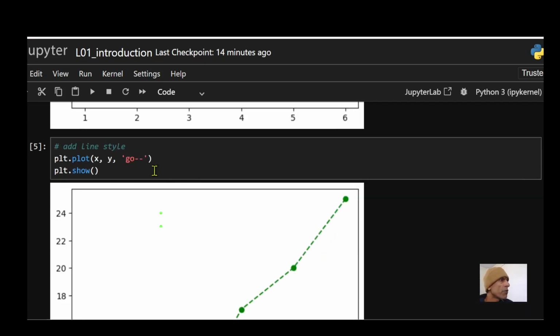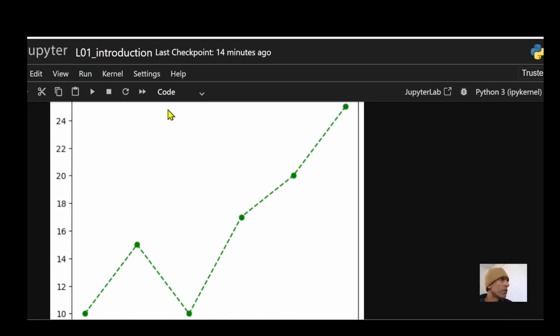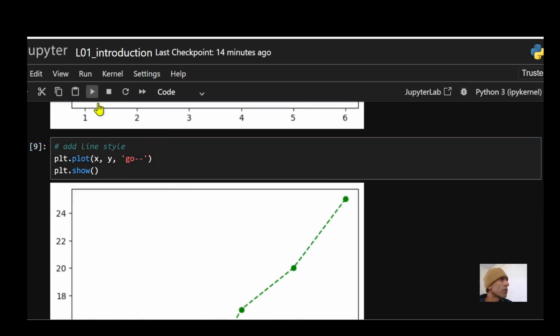What if you want to add a line style? Now I want to put some lines. In this case, you can do 'go--'. G is my green color, and I want circles at each point, and my line should be hyphenated. That's what this hyphen means. When I run this code, it gives me this particular graph right here.